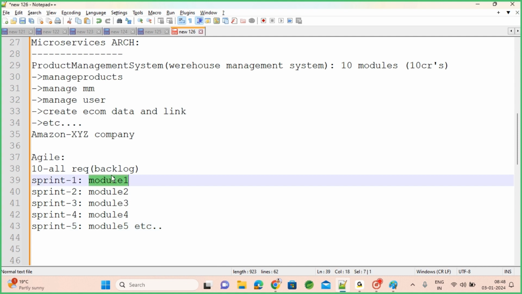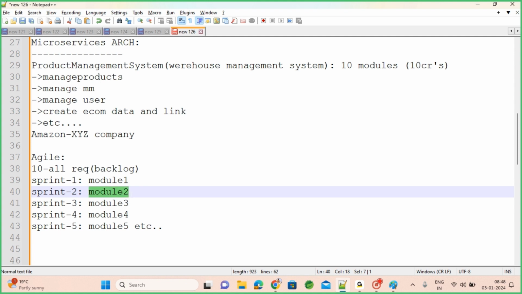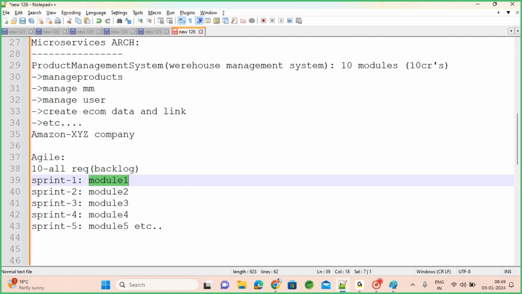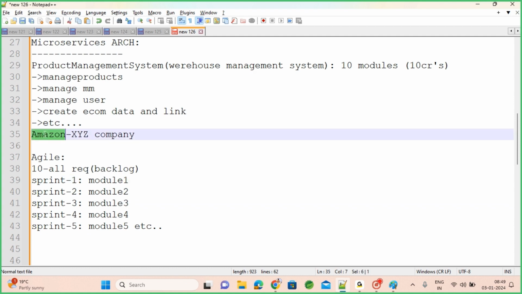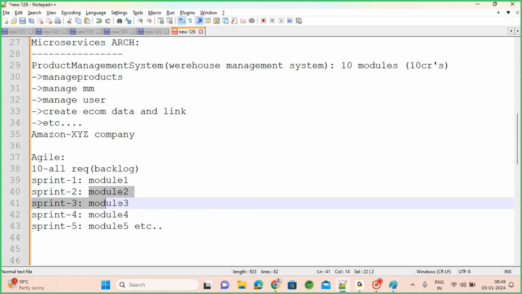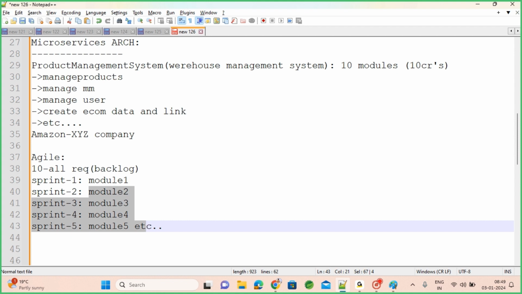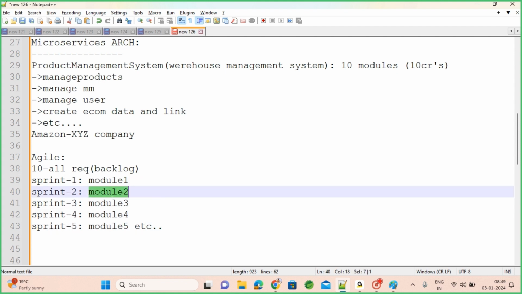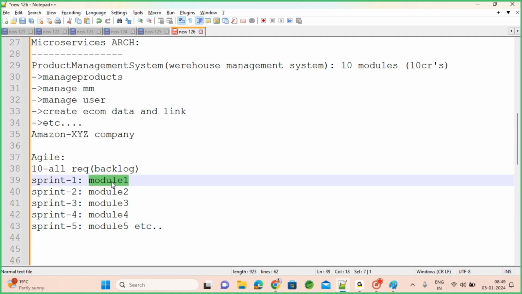You give module 1 requirements, we will start it and deliver it, and then you can give us the requirements of module 2, module 3, like that. One by one we will deliver. Then immediately Amazon may ask, if you deliver, can I use that module without the other modules? Yes, if your module does not have any dependency on other modules, you can make it useful.